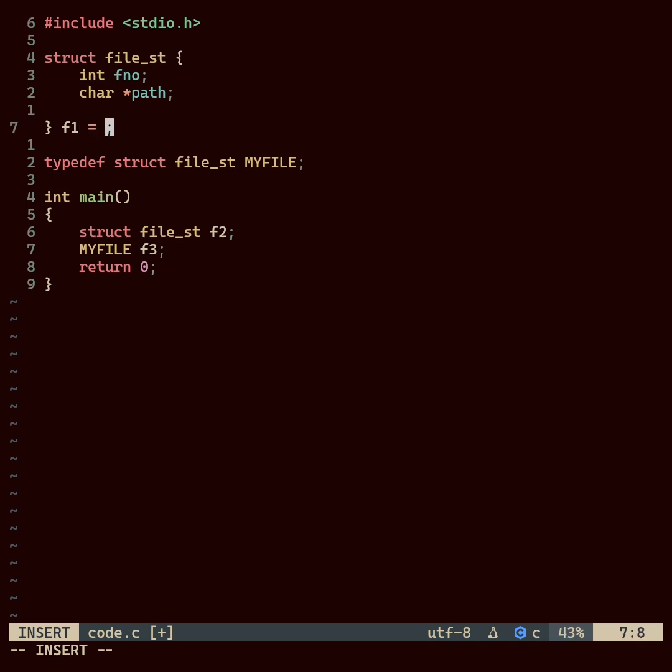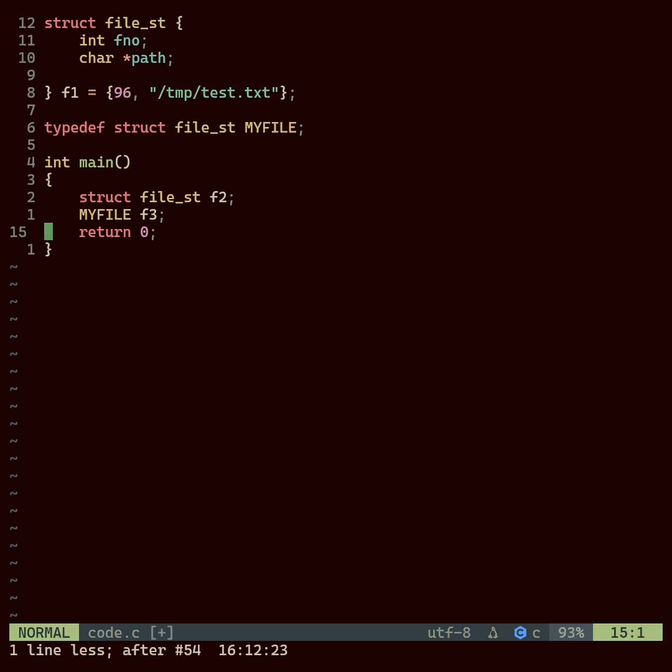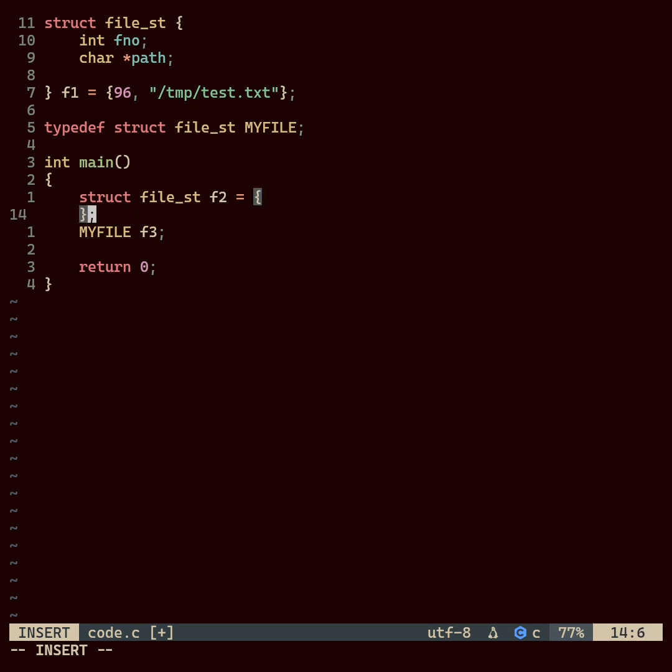Initialization can be done in different ways. We can initialize a structure with its declaration using braces and separating the values by commas. For example, we can initialize the file number to 96 and the path to something like this. Alternatively, we can use the member's name to initialize specific members by writing the member's name after a period. This way, we do not have to maintain the order.